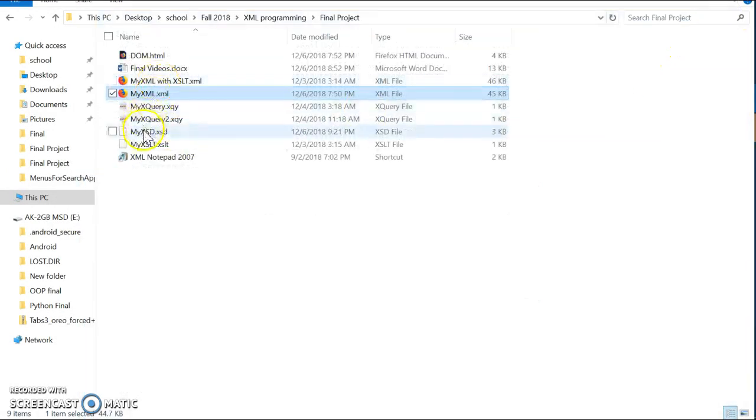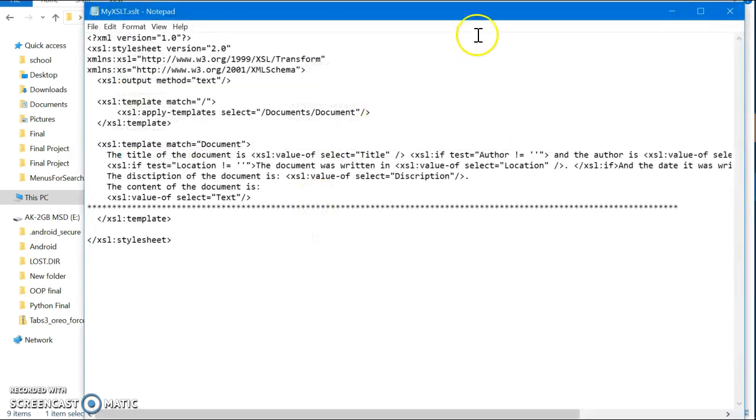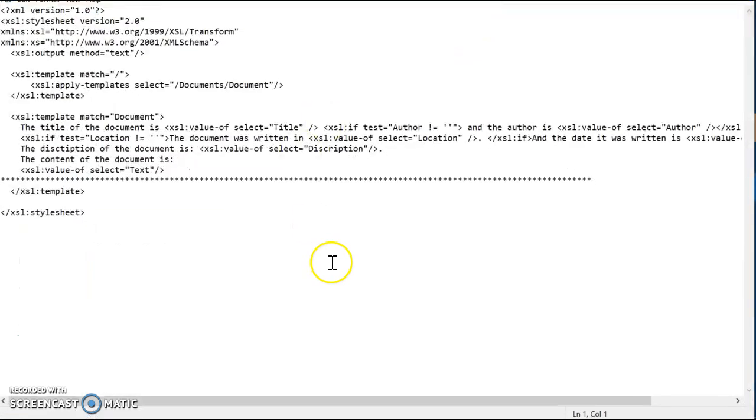So to go to my XSLT, this made it kind of simple because I did not have much information to display. It was more like the same information each time, which is author, title, and so on, but some of them did not have some of this information, so I needed to add some if statements.